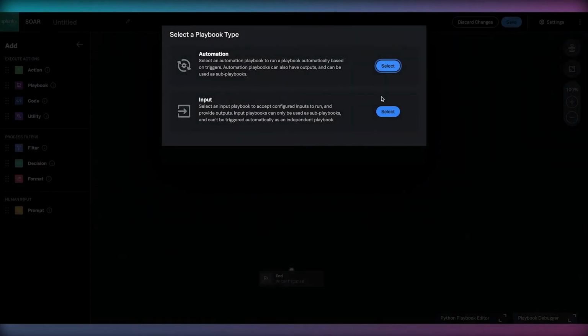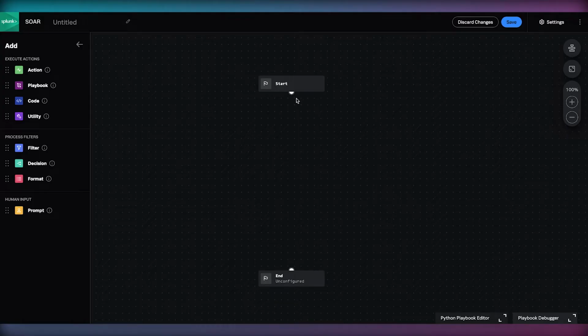An automation playbook can be triggered automatically and can be called by another playbook. An input playbook on the other hand can only be called by another playbook. We can now see the Visual Playbook Editor. Let's start with a simple phishing email investigation example.